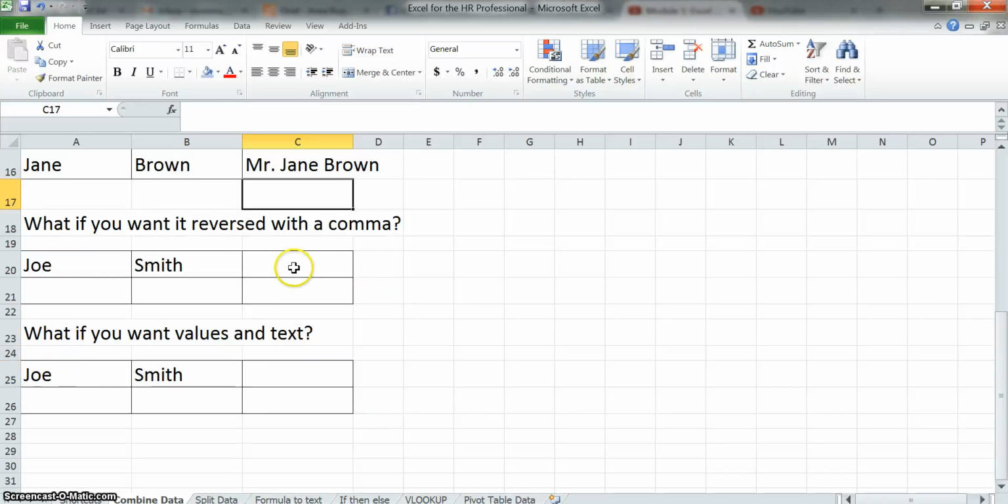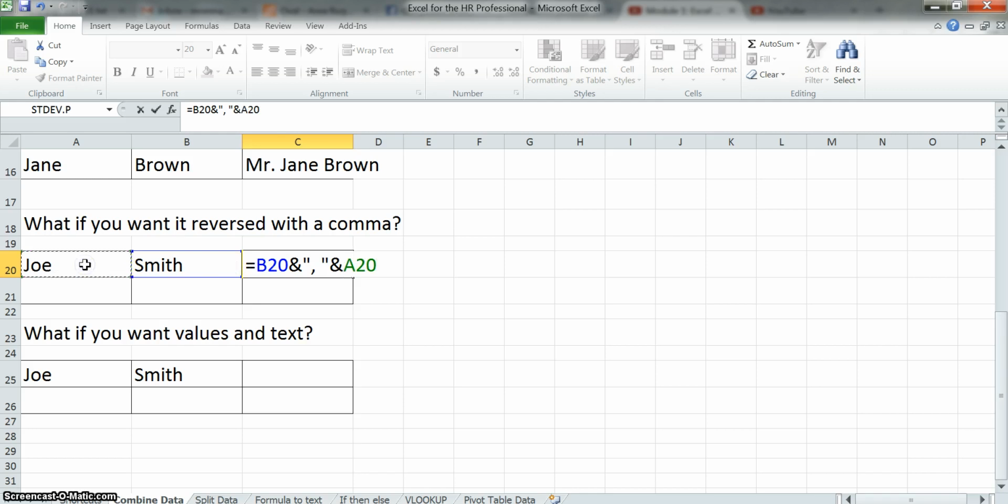Now, what if we wanted to reverse the text and have Smith, comma, Joe? Let's run through that. Start with equals. Now I'm going to start with the last name, ampersand, open quotes, comma, space, close quotes, ampersand, first name. Now you've got Smith, Joe.